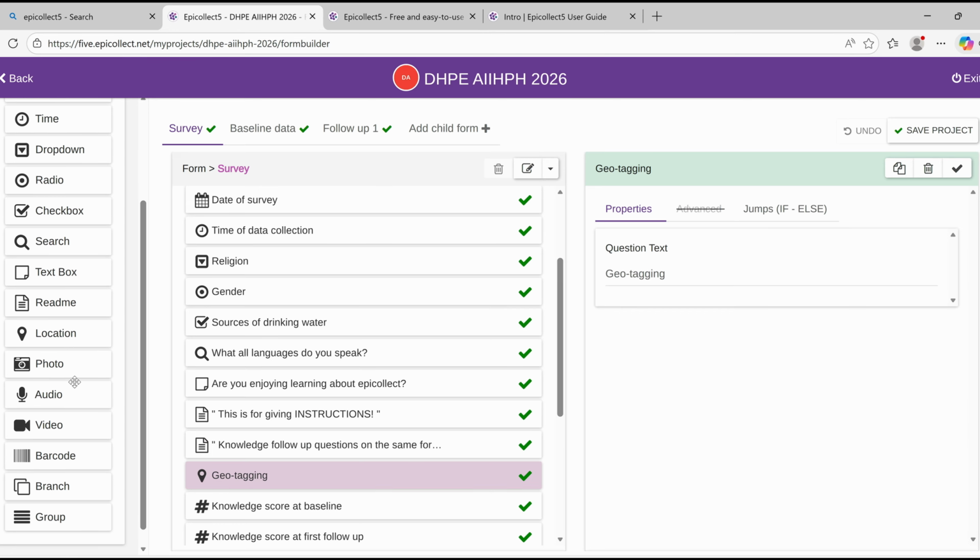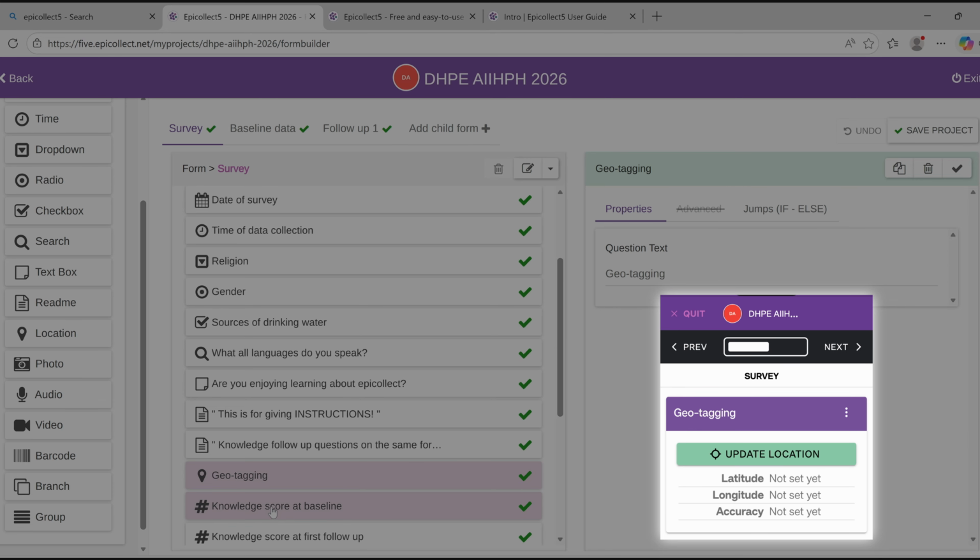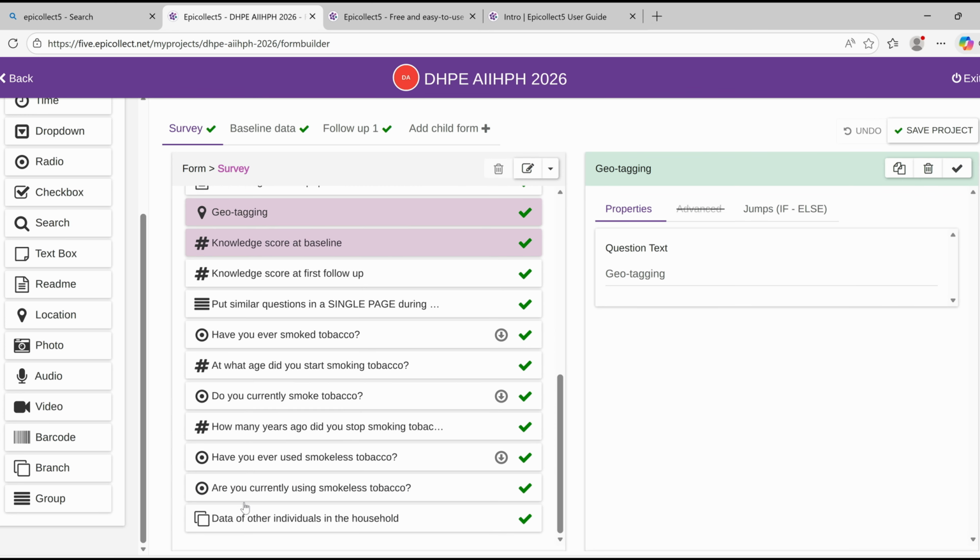And the next comes location. It's for geotagging. You can get latitude and longitude. Then you can add different photo, audio, video, barcodes, etc. So it is self-explanatory, I feel. So group and branch, there is a little bit of explanation required.